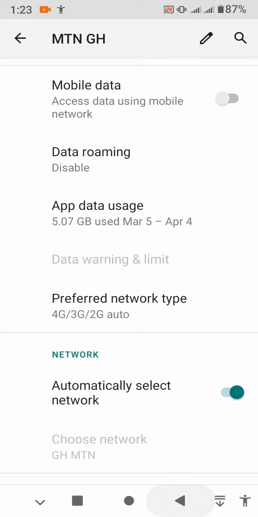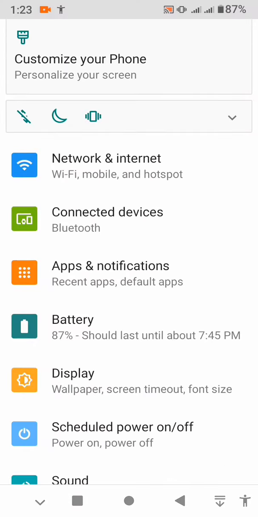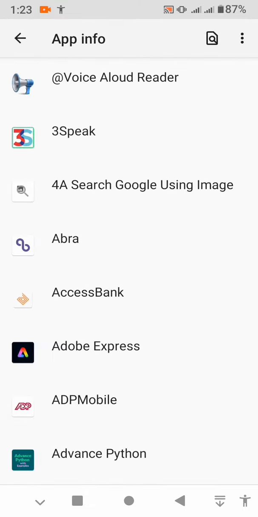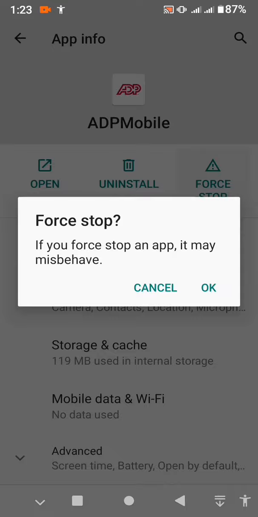When you select this, what you have to do is to go back to your phone settings. So when you get over here, tap on apps and notifications and tap on see your apps. After doing this, tap on or search for the name of the app, which is ADP Mobile. Then tap on force stop. Then you tap on OK.